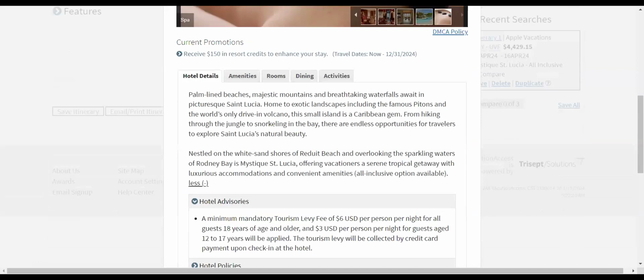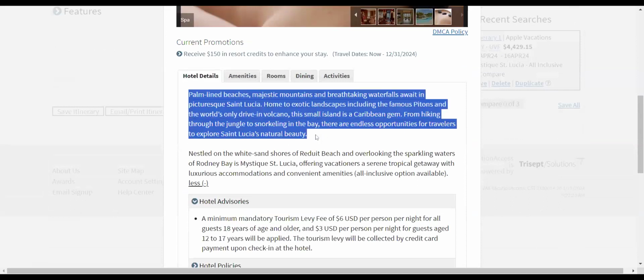All right, listen to this. Palm-lined beaches, majestic mountains, and breathtaking waterfalls await in picturesque St. Lucia, home to exotic landscapes. All right, so we're actually going to copy and paste this, right? So you can put any information on your flyer that you would like to put on there, all right?